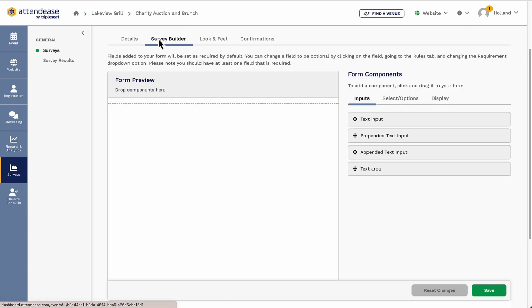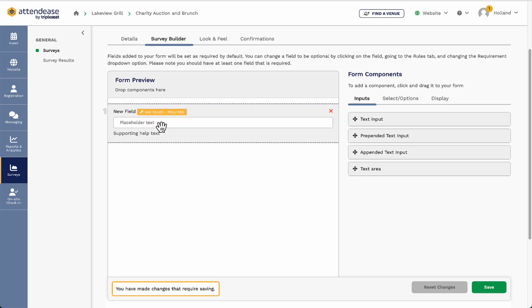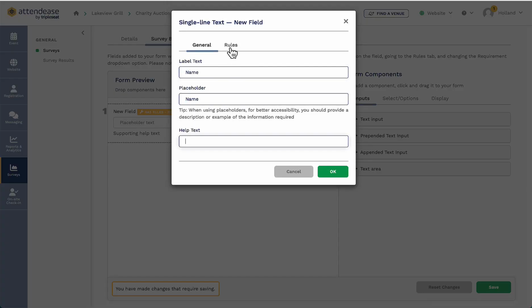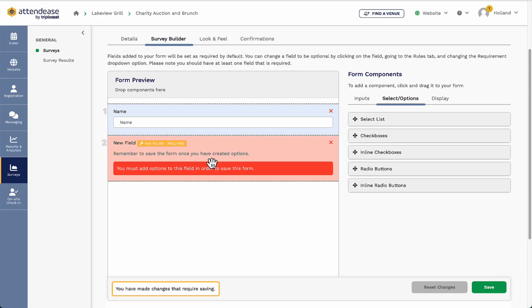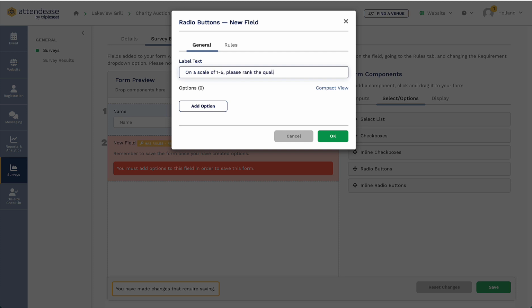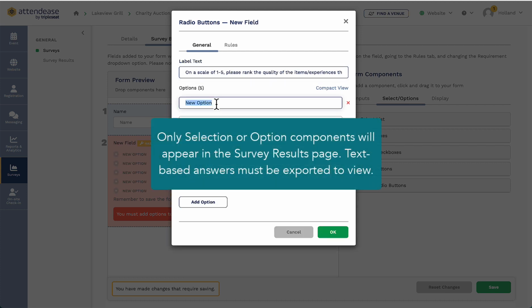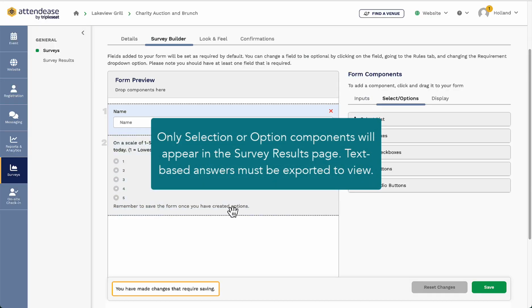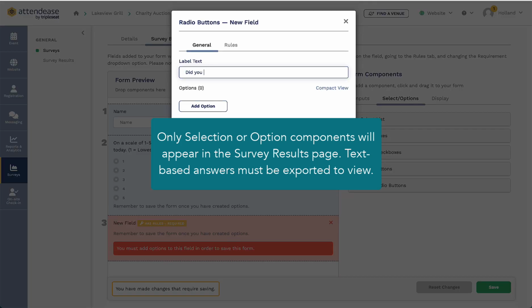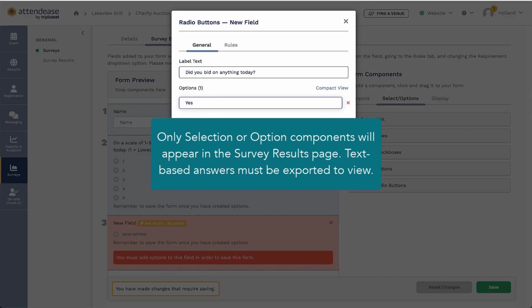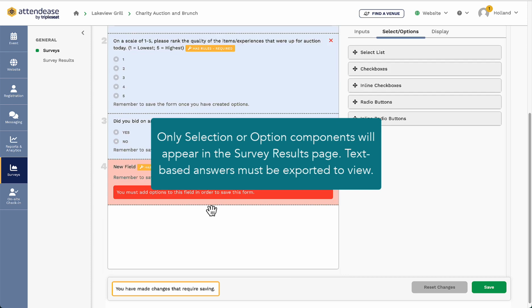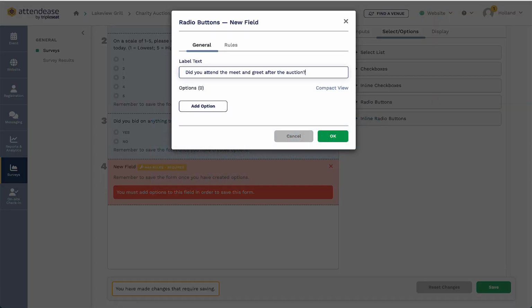I am able to add questions that require a text-based answer, as well as questions that have drop-down selection, radio buttons, or checkboxes for my answers. It's important to note that when viewing results in this portal, I will only be able to see the answers that have the options or selections. Text-based answers will not appear within the results unless I export it to a CSV file.